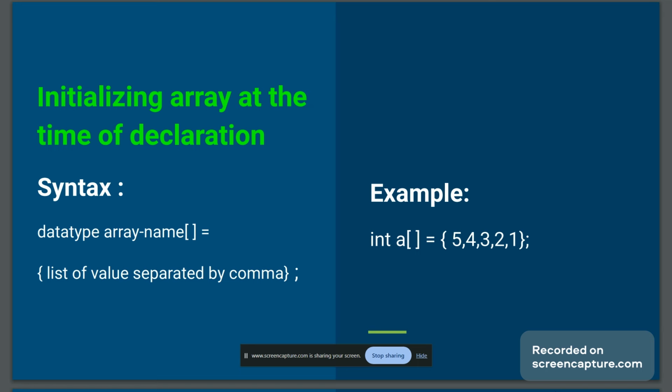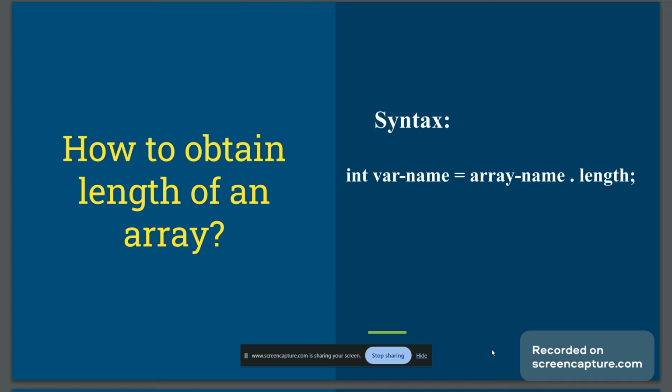If you already have a set of values with you when you are creating the array, you can simply initialize that when you are declaring it. Int a array is equal to, and in curly braces you can give values separated by comma. Now, how to obtain the length of an array? How to find out how many elements are present in the array? It's very simple. Take one answer variable where we can have array name dot length, which will return the number of elements present in the array.